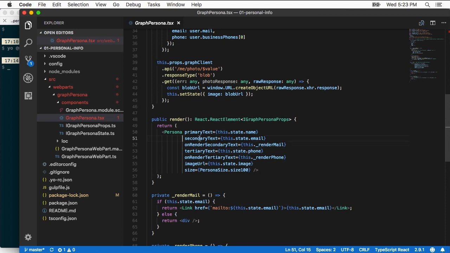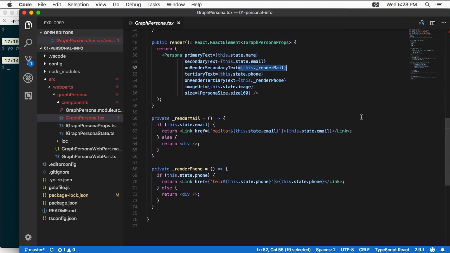Now, when I get this text here, I want to change the way that the rendering is actually displayed. So I have this property called onRenderSecondaryText. So when it goes to render out this text, I can have it do something different. And I can do the same thing for the tertiary text. Lastly, I can set the image URL and the size of the Persona object. So these two things for setting the tertiary and the secondary text are just little utilities. What I'm doing here is creating a special link using the Link Fabric React component, or if nothing was passed in, I'm just going to return this div.